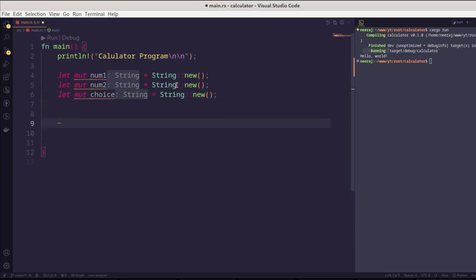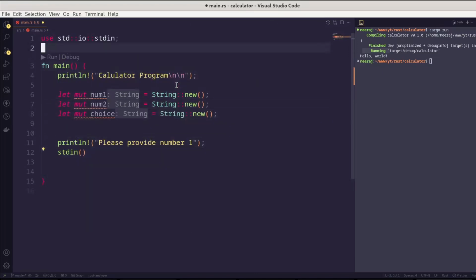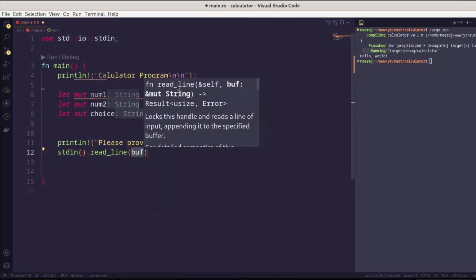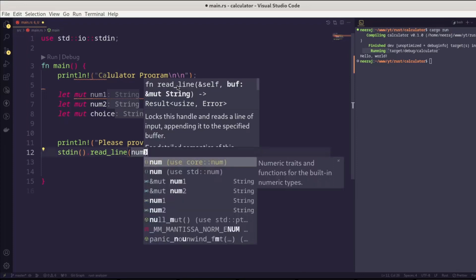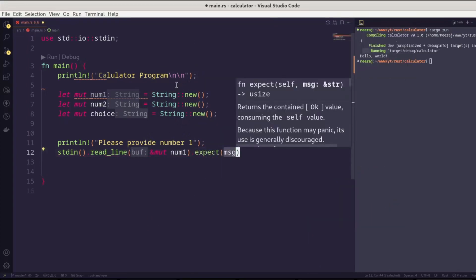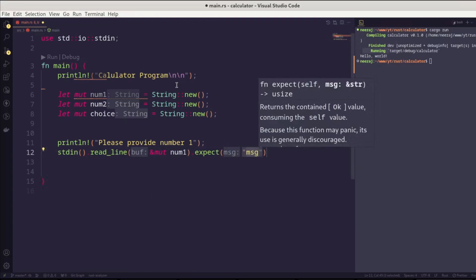So first, let us try to collect the user inputs. Let's say println "please provide number one", and once again we will use stdin, and this is coming from the standard library, from the io package. io is a module just inside the standard library, so it is a part of the standard library. read_line, first we are going to collect number one. So let's say num1, and we need to pass it as a mutable reference, and expect. If for any reason it fails to collect the input, we will display some message.